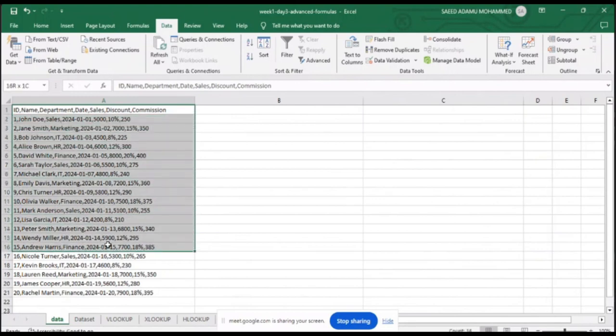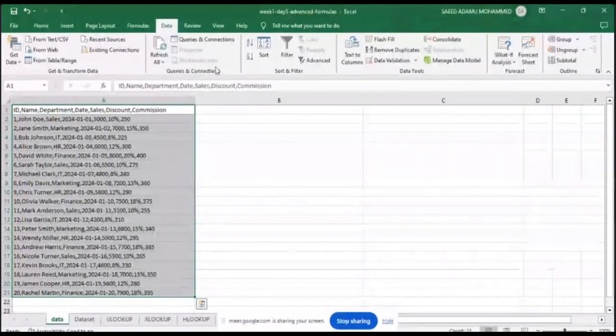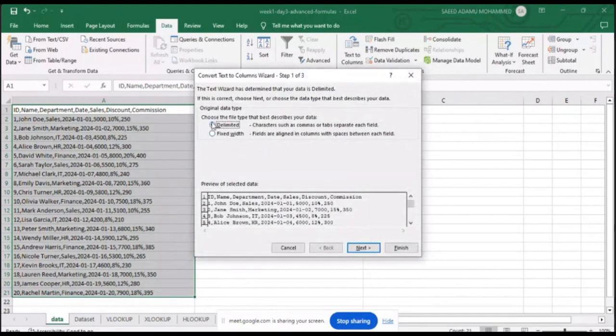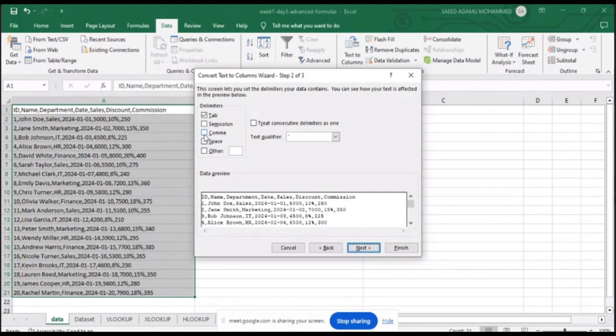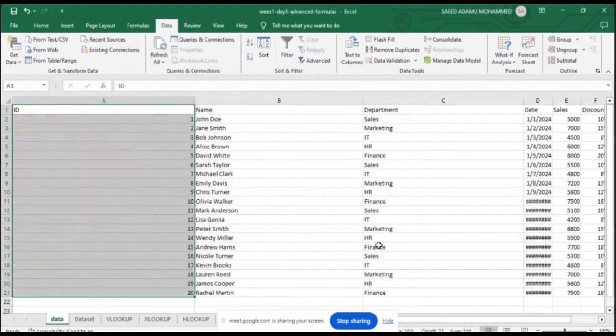So now go ahead with text to column. You're already on the data. Remove tab and select comma. Yeah, you can go ahead. Okay, finish. So that is it, right?